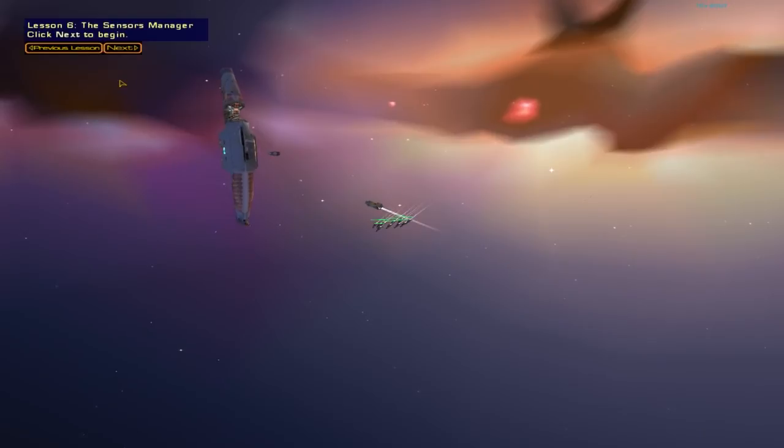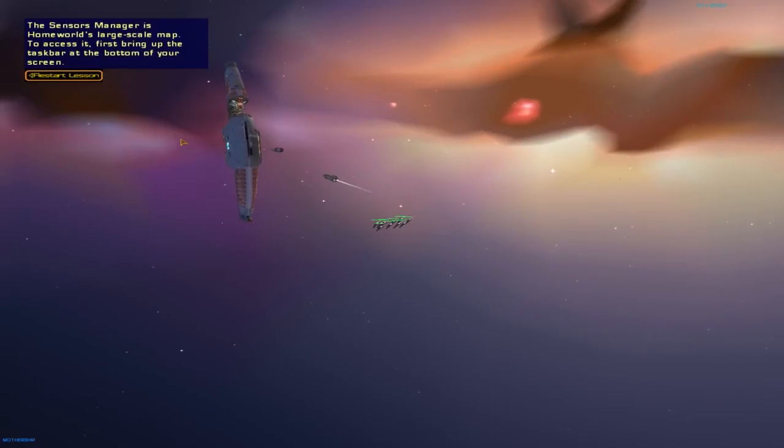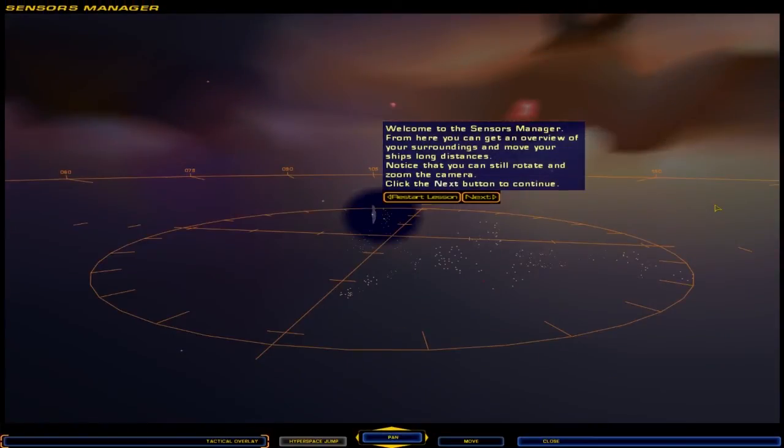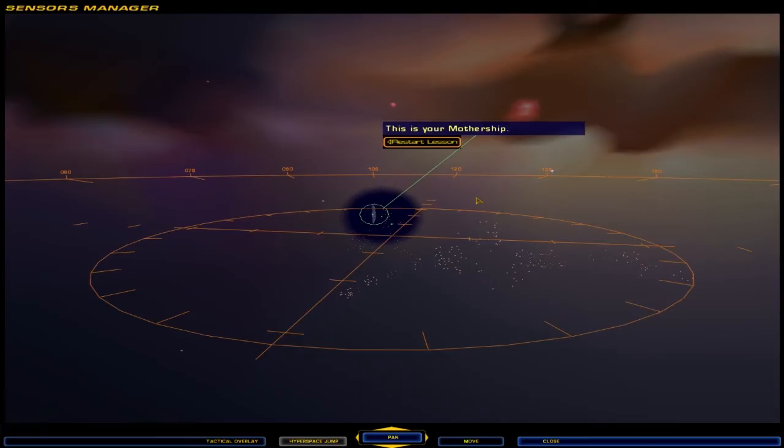Lesson 6, The Sensors Manager. Click Next to begin. The Sensors Manager is Homeworld's large-scale map. To access it, use the taskbar. Welcome to the Sensors Manager. From here you can get an overview of your surroundings and move your ships long distances. Notice that you can still rotate and zoom the camera. Click the Next button to continue.